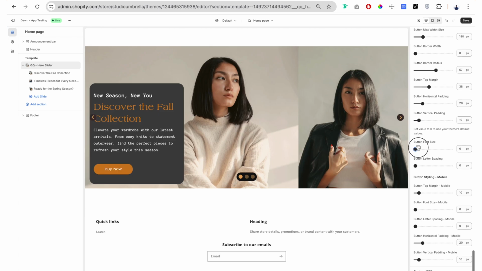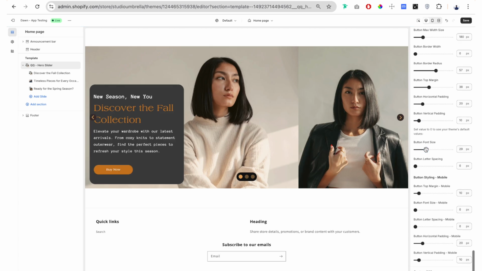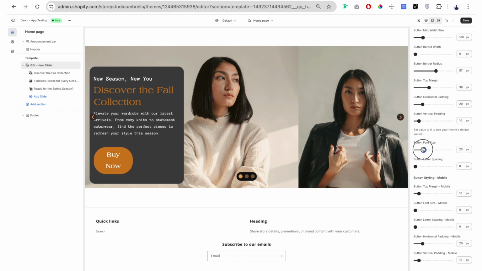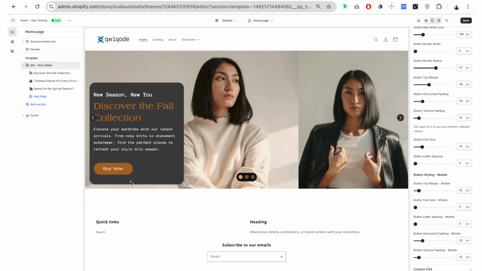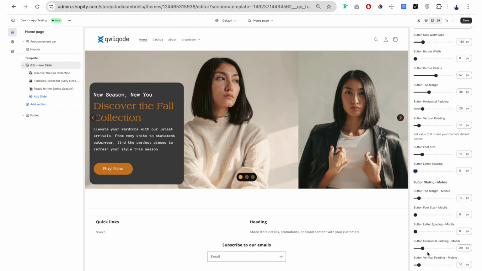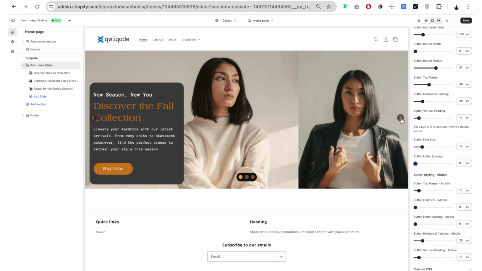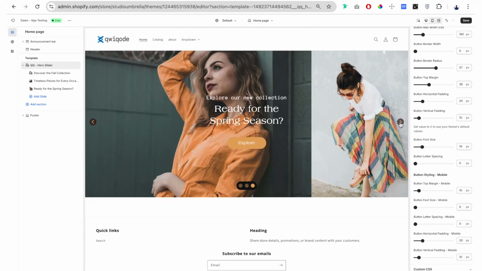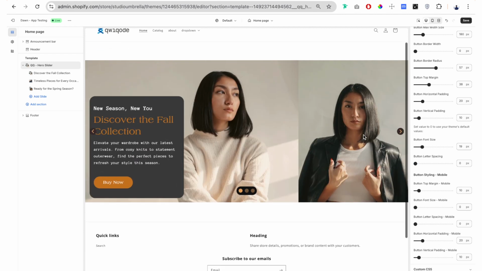Okay, next we have the button font size, so you can increment this to make this button bigger. Maybe we don't need that much. Okay, that's fine for now. And then we have the letter spacing, so you can control that distance between the characters inside the button. But for now, I'm going to keep it 0. And then at the bottom, we have the same styling settings for mobile: the top margin, font size, letter spacing, horizontal or vertical padding. Okay, so let's see the other slides. I really like how it looks, so I'm going to save it.